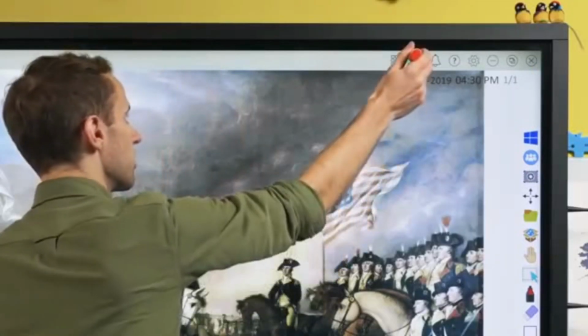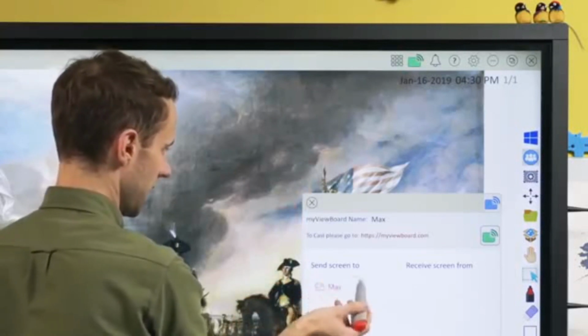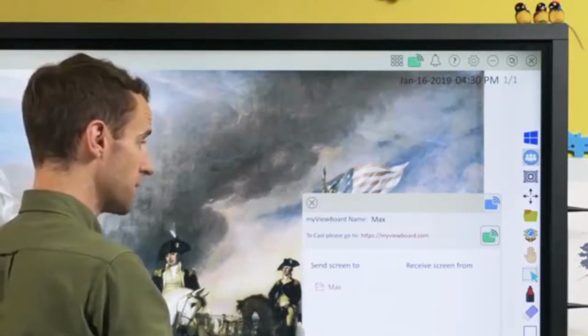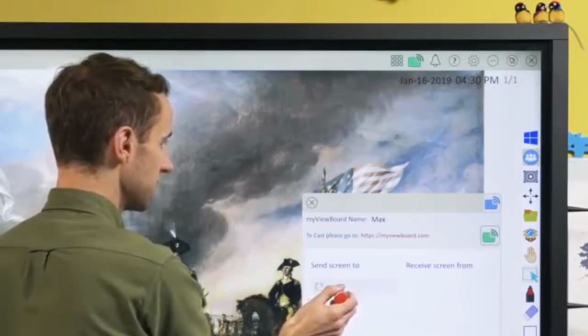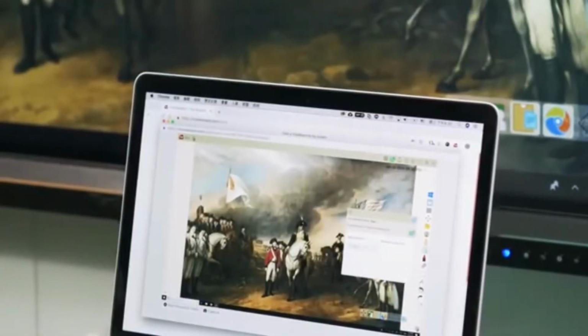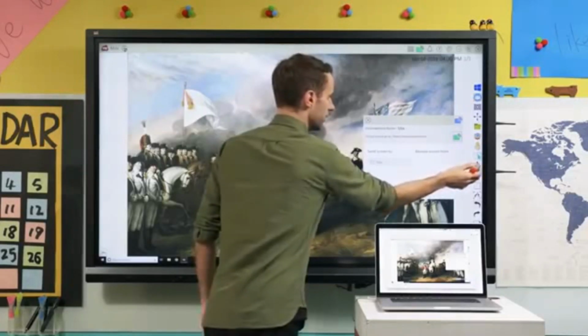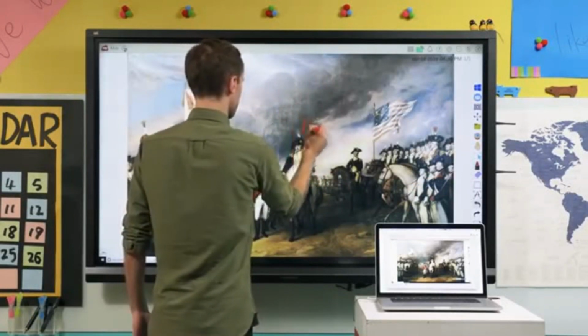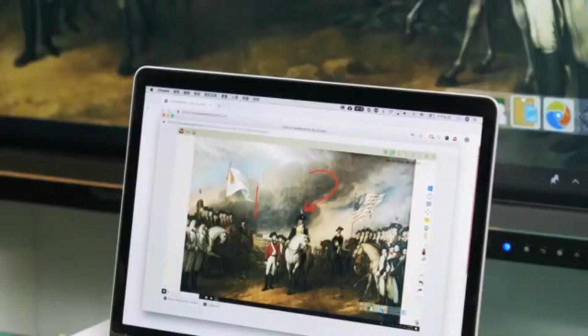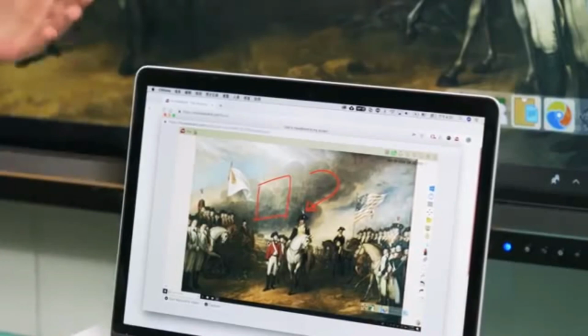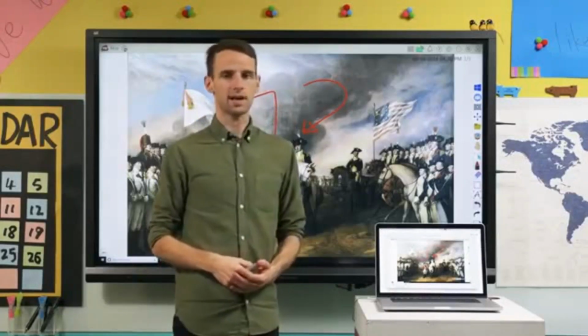Then I'll go to this green icon here. As you can see, this device is already popped up as Max. So I just select it. So now it's sending screen 2. It's already on there. Now I can draw or do anything that I like, just like normal on this whiteboard, but it's going to be sent straight to this other device.